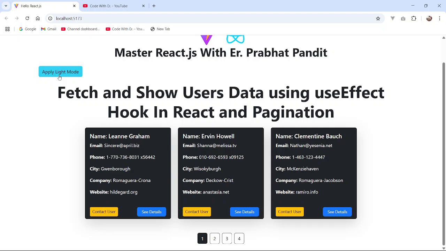But this is completely react.js, and I have used useEffect and pagination to create this awesome, dynamic and robust application. Now dark mode is applied, and the button text changes to apply light mode. Now these are some details about the users. This is the user card, and as of now I have shown 3 user cards.